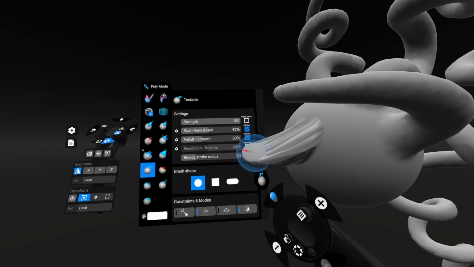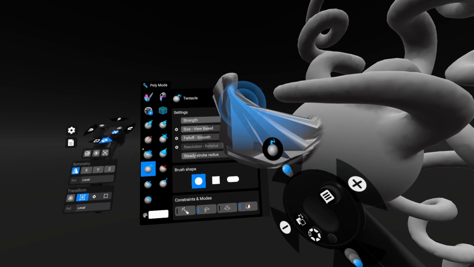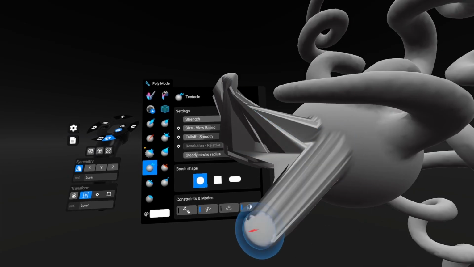I'll admit, I don't use this brush too often. It can be a bit difficult to get the shape I want, but to each their own.